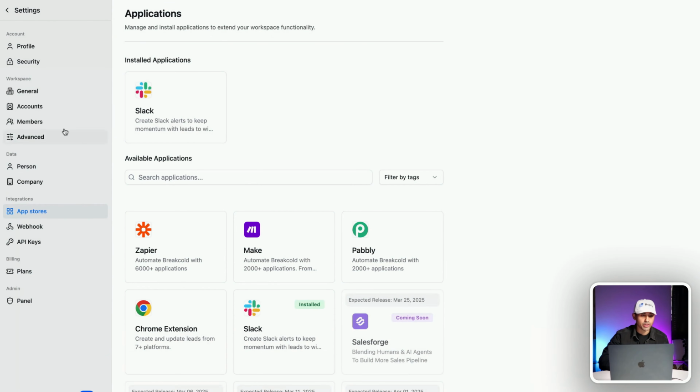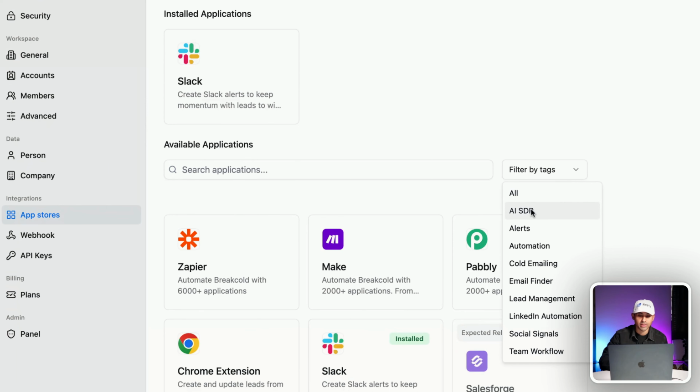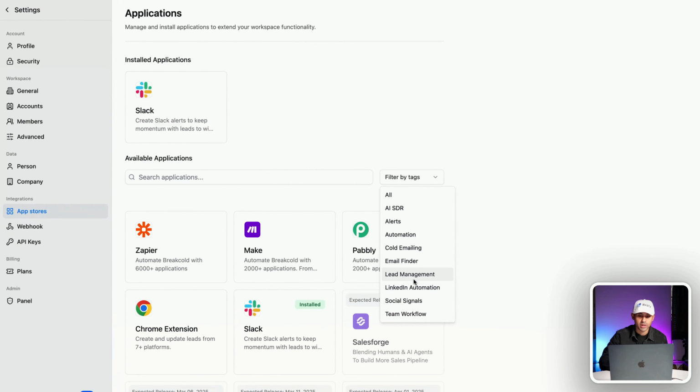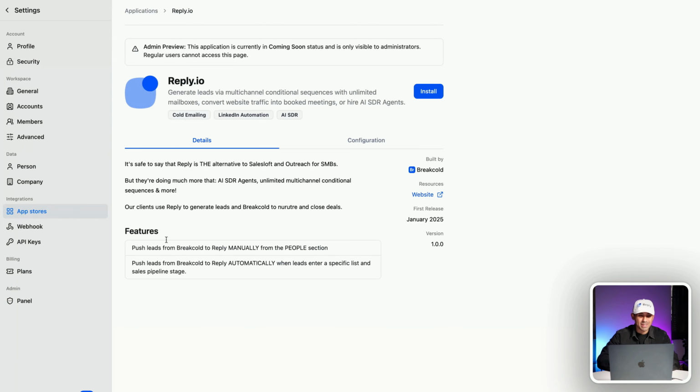All right, guys, so this is how the Reply integration works. The first step is to go to your settings, then go to app stores right there. Then to find the Reply integration, you can click on AI SDR or LinkedIn automation or cold emailing or just type Reply. So I'm just going to type Reply right there. It's coming soon, but it's already released for me. So I'm going to click here.